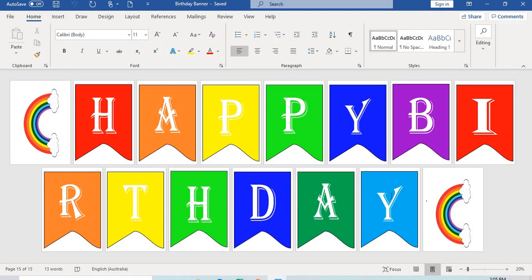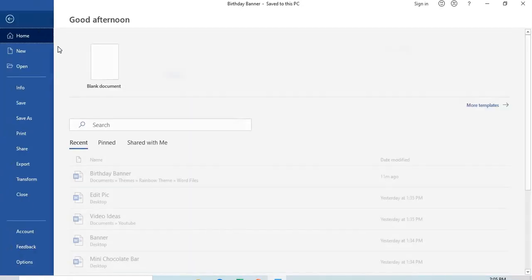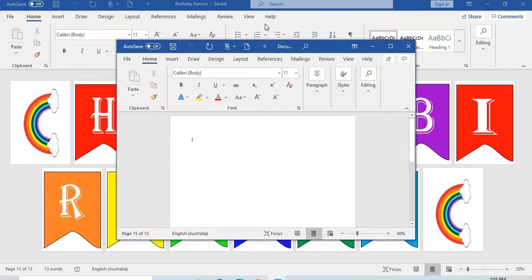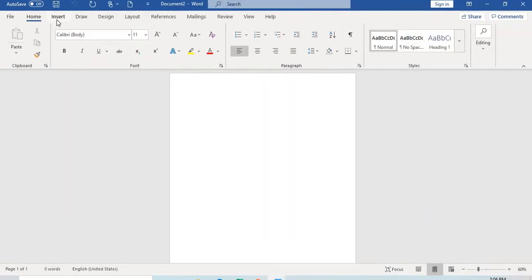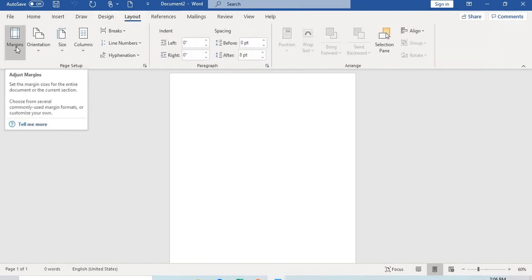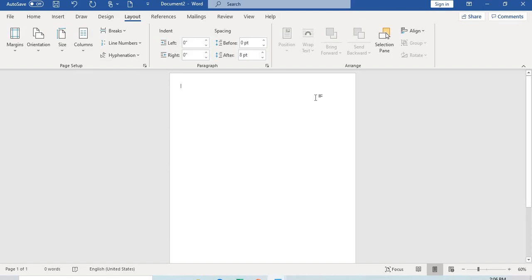I want to say one more thing. If you have basic Microsoft skills, you can make this in 5 to 10 minutes. So let's start. First we will go to a blank page. Make sure you change the layout options to margins, narrow. It will give you enough space to organize your things.